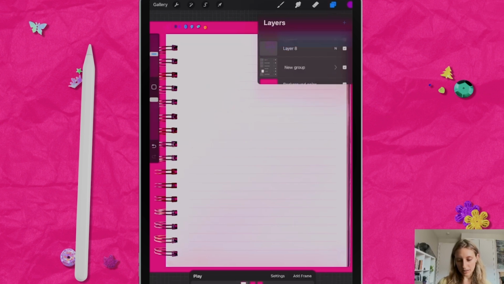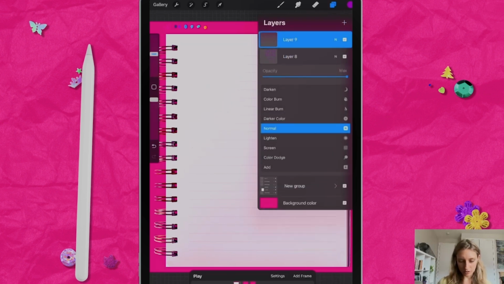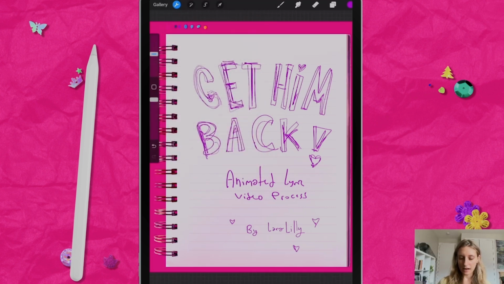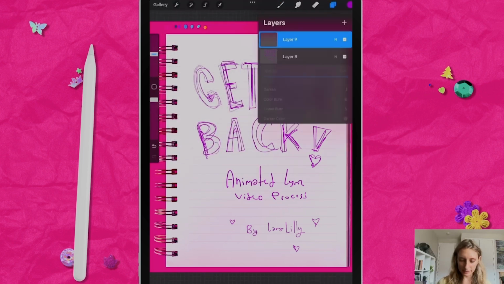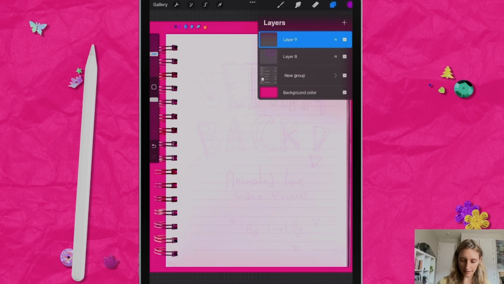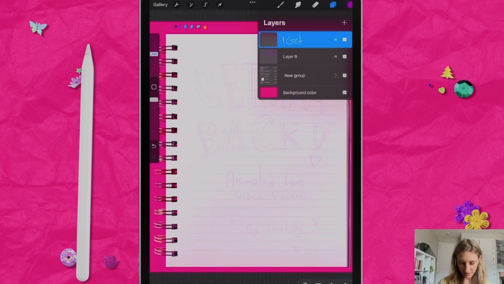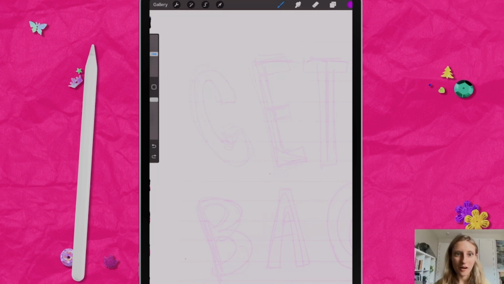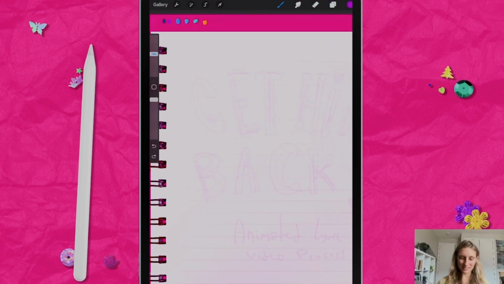So I'm going to click the plus button, and I'm going to not have it on animation mode anymore because I'm not animating right now. Going to make this opacity really low, and I'm going to name my layers. Always name your layers, and I'm going to name this Get. So that is the first I'm going to do. And then I'm going to trace over the G, which I'm going to do off camera because it's going to take a while. But I will see you guys again when I get to the next step.